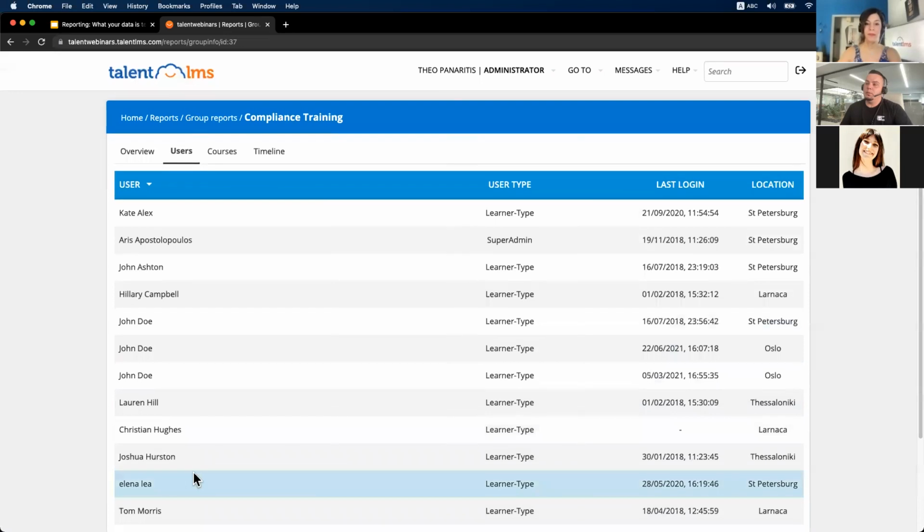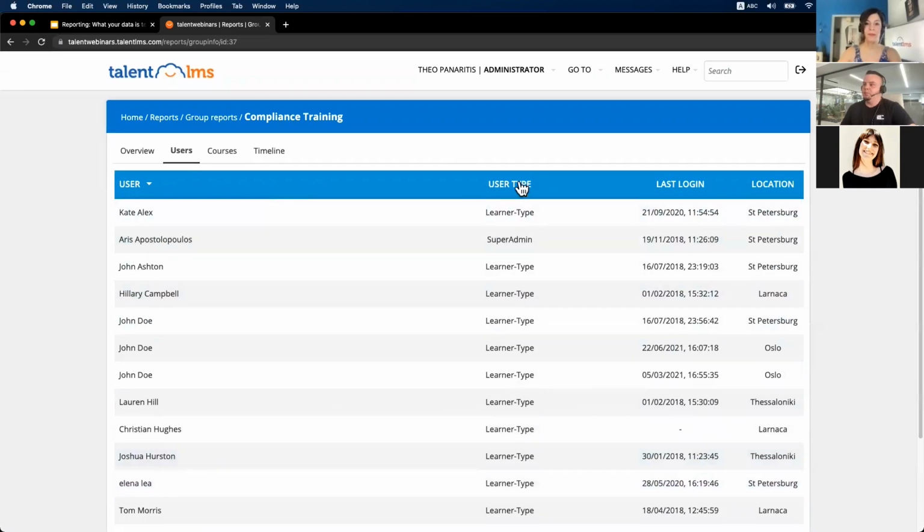You can see all of the people that belong to that specific group, their user type, their last login, and the location. The location is a custom user field. In the account settings, you can create custom user fields, so that way you can have extra information for the users. And if you choose to have that field visible in reports, you can see it present in all of the reports that have user data in it.